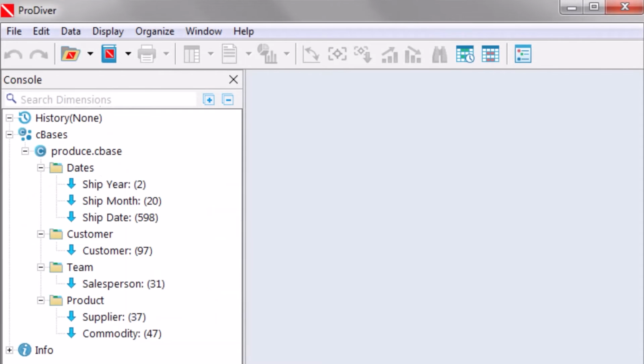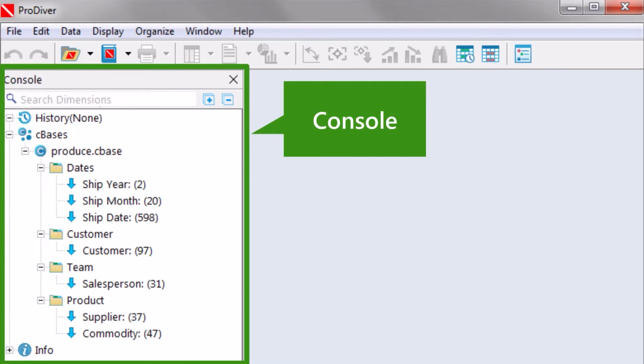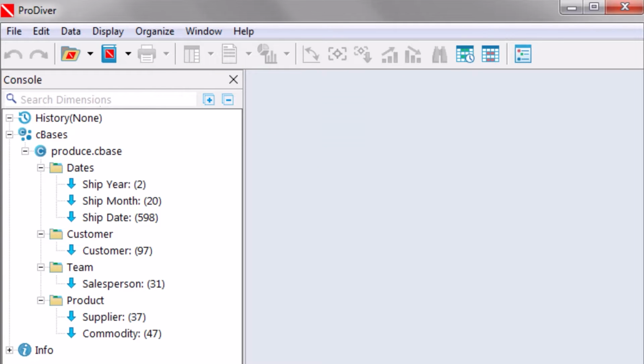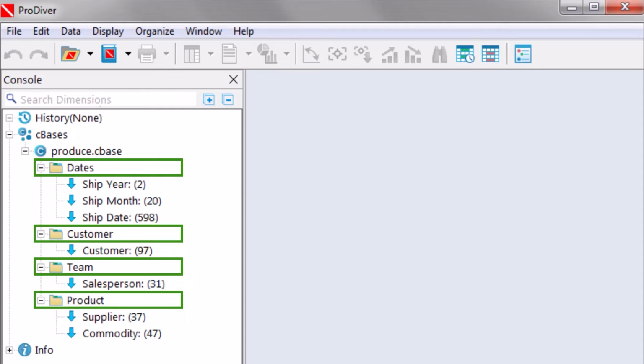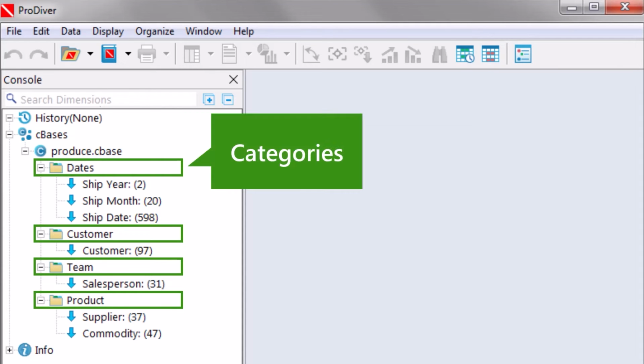When you first open a cBase file, you'll see an area called the console on the left of the screen. Near the top of the console is the name of your file. Below the file name is a set of folders that help you keep your data organized. These folders are called categories.